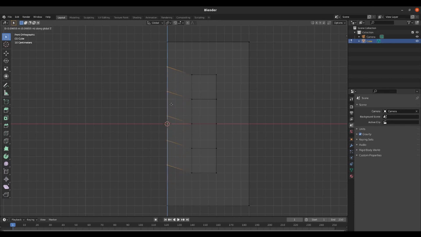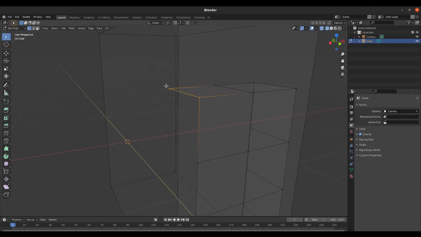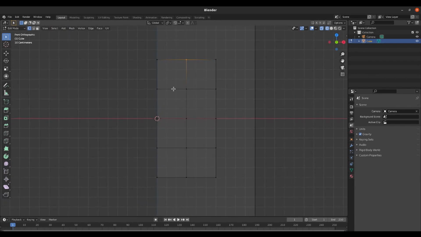And the second thing is that I'm not selecting the vertices with one click, but with box selection. This is because I want to be sure that I'm selecting the front and the back vertices. Now let's start with this. With a box selection of these two vertices, press G, Z, and move them down a little bit.